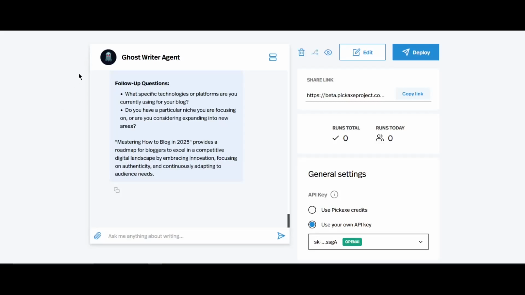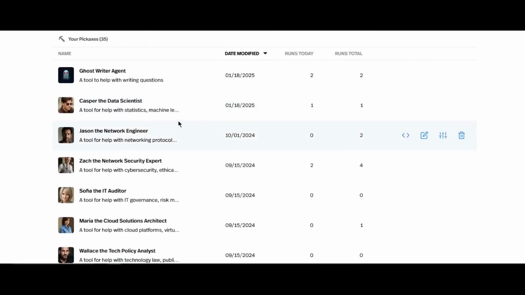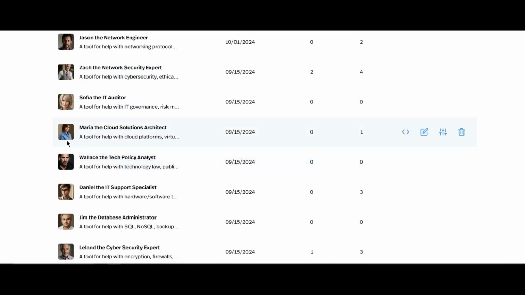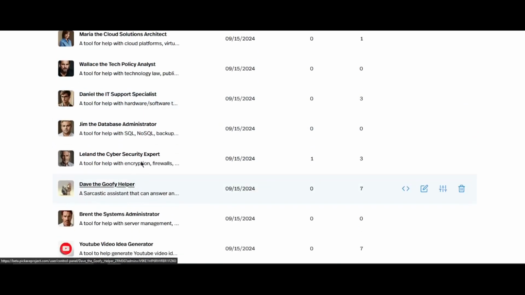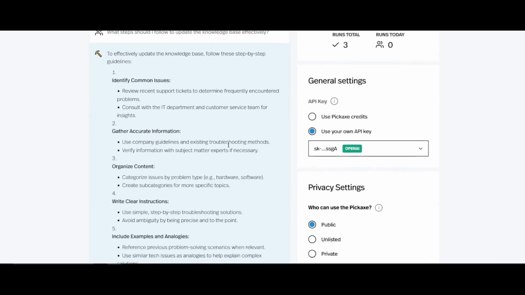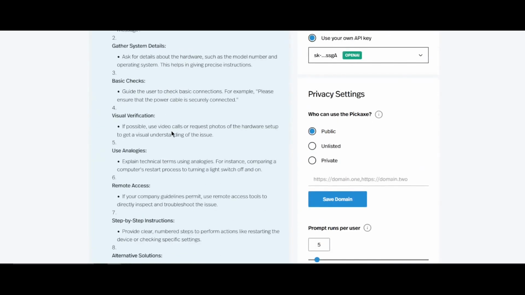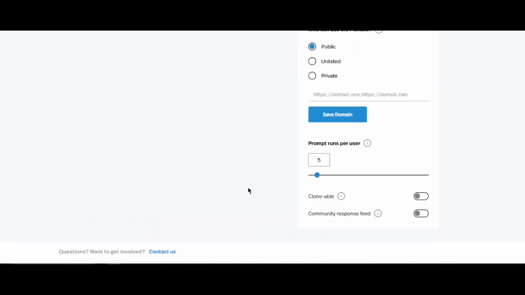All right, now I'm going to show you my own dashboard, and these are some of the studios that I created. There's 2 of them. Right here you can see I've got 35. I gave them each a name. I gave them a picture. Like right here, I'll just click on this one. I can give it a test. These are some old responses that I had right here. You can go in and delete the responses if you'd like.